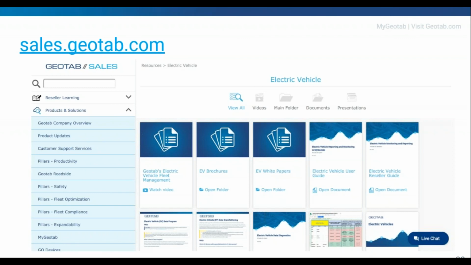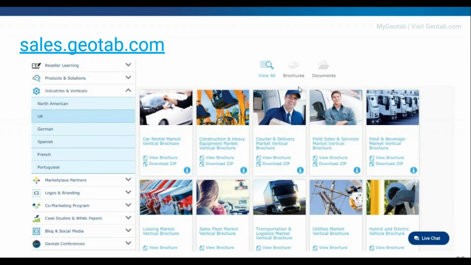So you have different articles, brochures, slide decks that can be useful around electric vehicles. And then as you can see here under electric vehicle, we have view all videos, main folders, documents, presentations. So there you can separate them if you want. So here is just another thing that you can find.